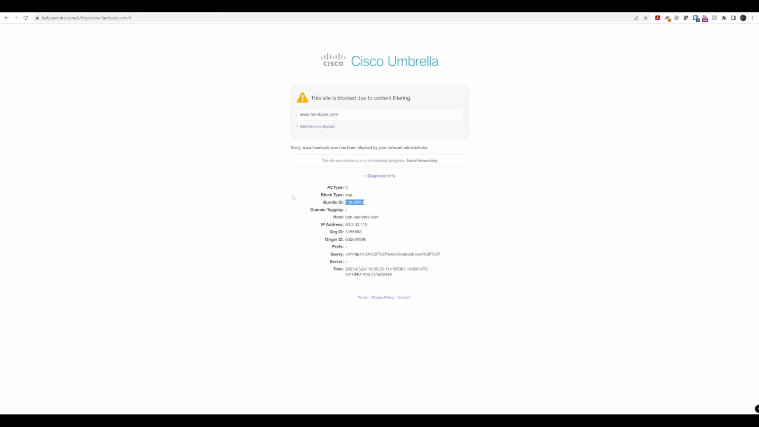Now, if we wanted to take some of this information and confirm our Umbrella organization ID or deployment, or we actually wanted to understand why Facebook.com was being blocked, what we could do is take the organization ID and the bundle ID. I'll copy that, because we can use this within Umbrella to identify the policy that's being hit here.